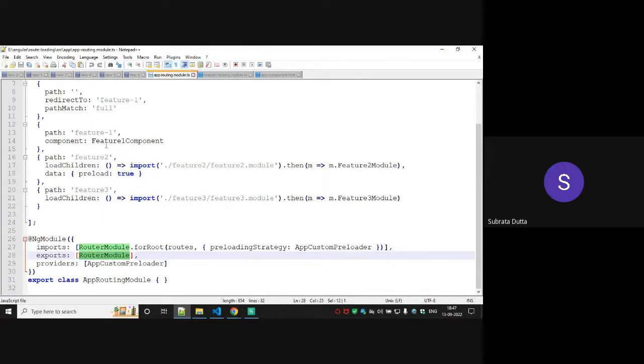Lazy loading basically deals here with whatever router links you have presented. In the case of eager loading, you will see that it creates a single file as a bundle. Whenever we break it up, however many modules you create, that will break up your business logic and make your application faster.